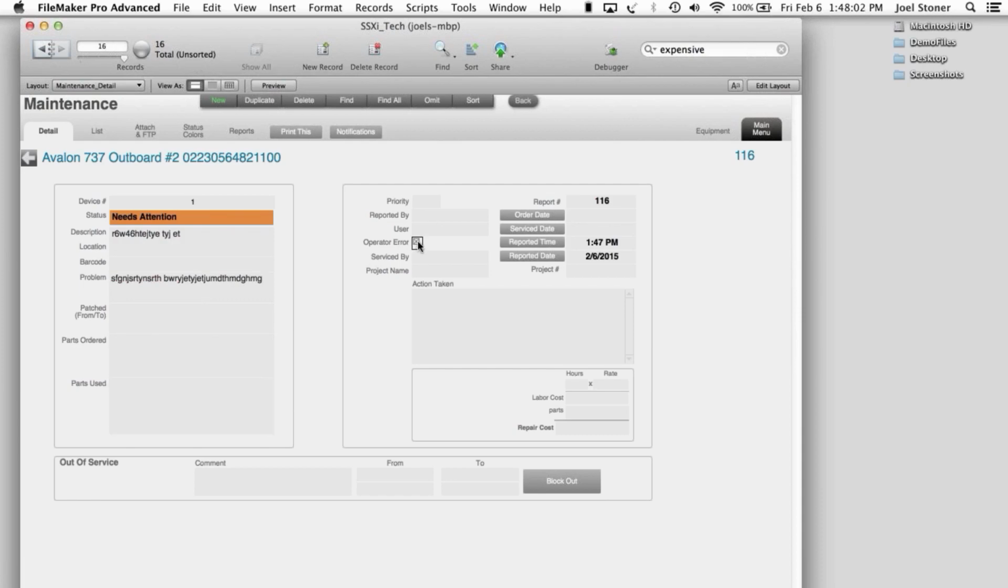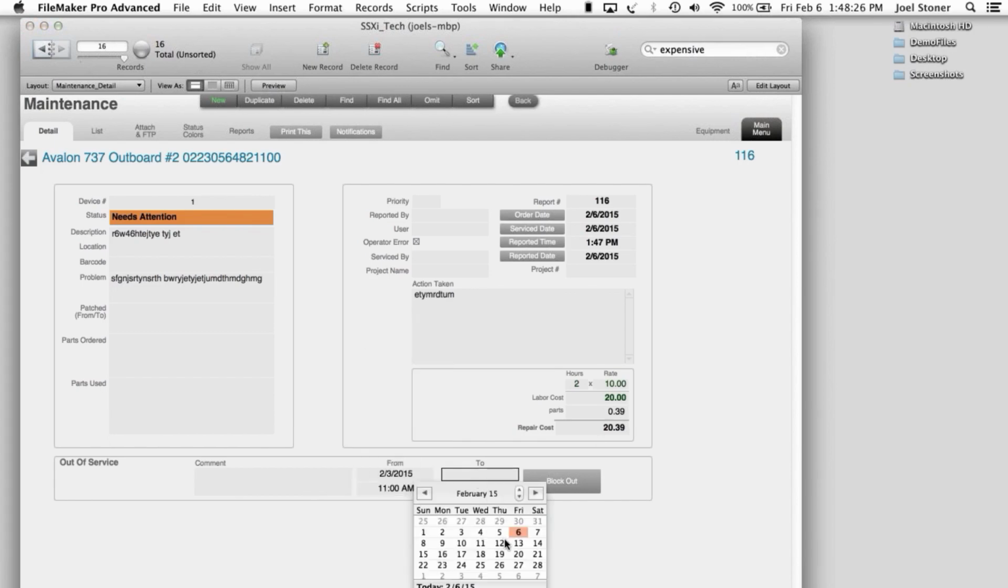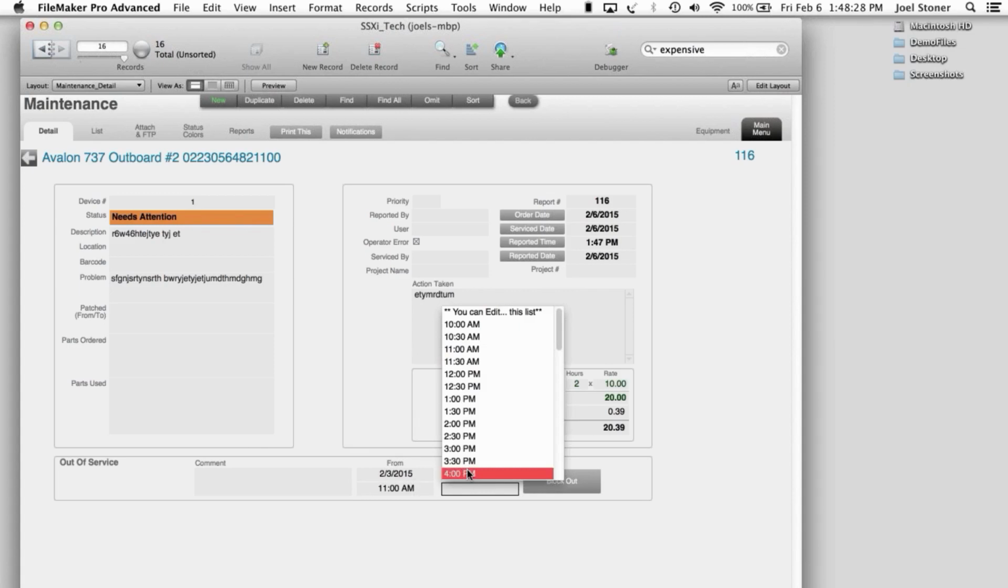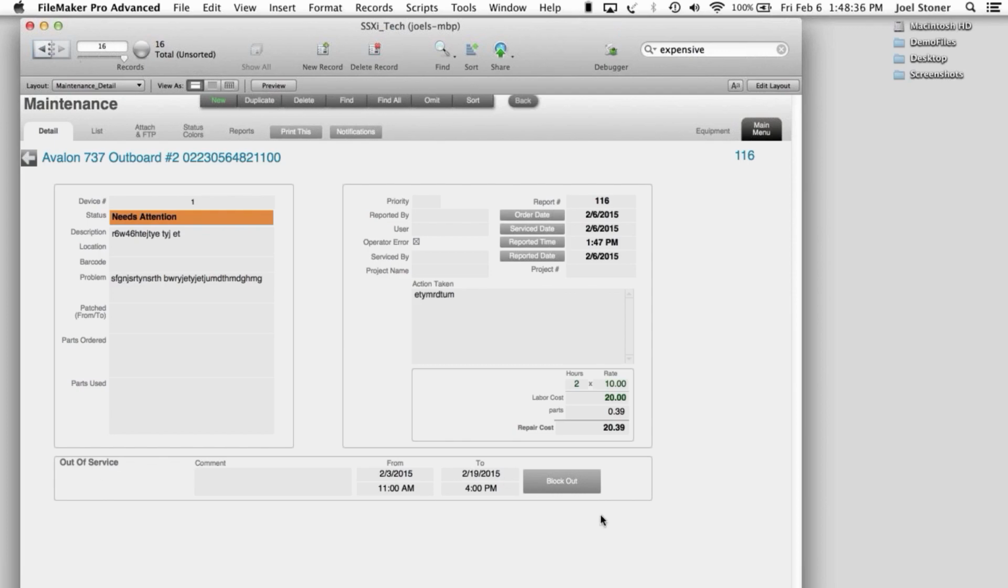This is pretty self-explanatory. This is my favorite checkbox. Operator error. Order date, service date, action taken. It took 2 hours at $10 an hour, and 39 cents worth of parts, $20.39. We also have the option to block book it out. So if we need to send it to the manufacturer today at 11, and it's going to come back sometime around then at 4 o'clock, this will actually create a booking for it with the status of out of service, which is one of those special statuses that we created earlier, so that nobody else will try to book it while it's out.